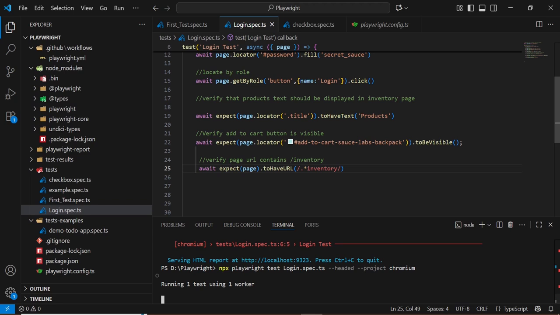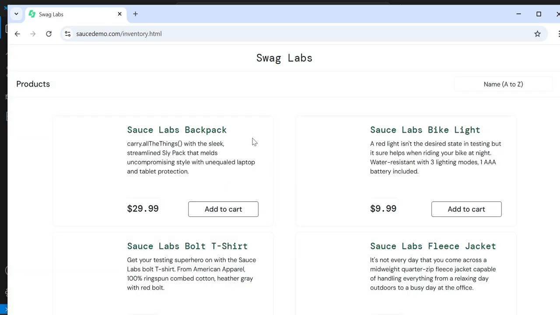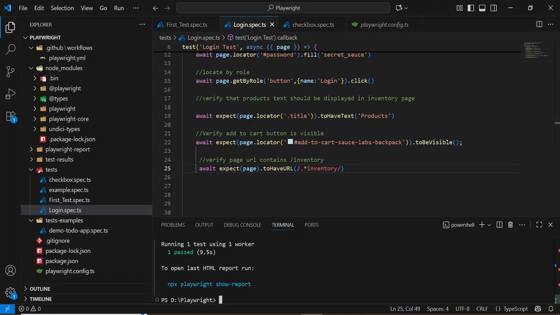Running the test, navigating to the URL, logging in successfully, and the test case passed. Running one test using one worker, one passed. So that's how you can use assertions in Playwright to validate text, URL, visibility, and much more. Assertions are the backbone of every automated test. They make sure your application works exactly as you expect.